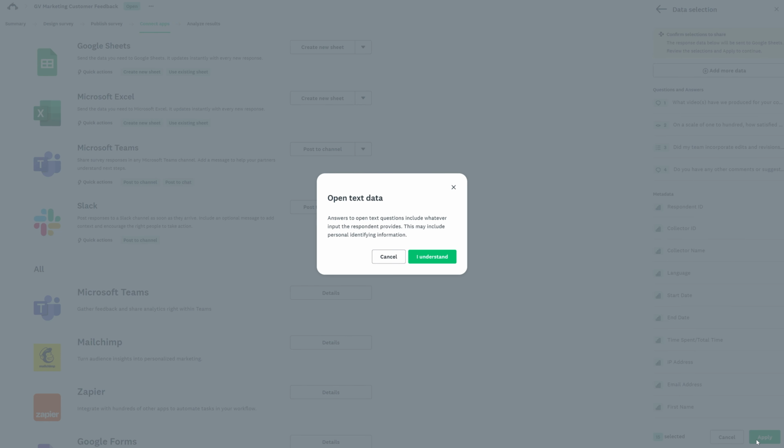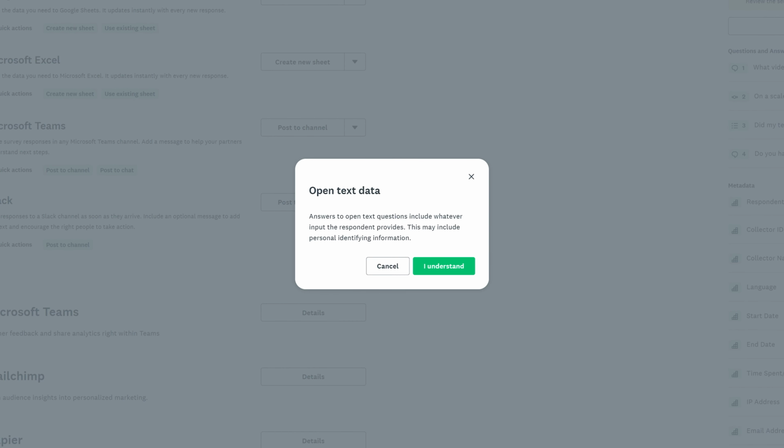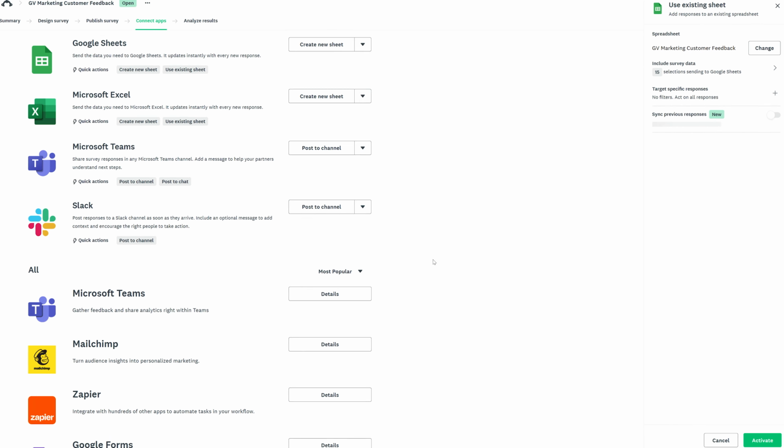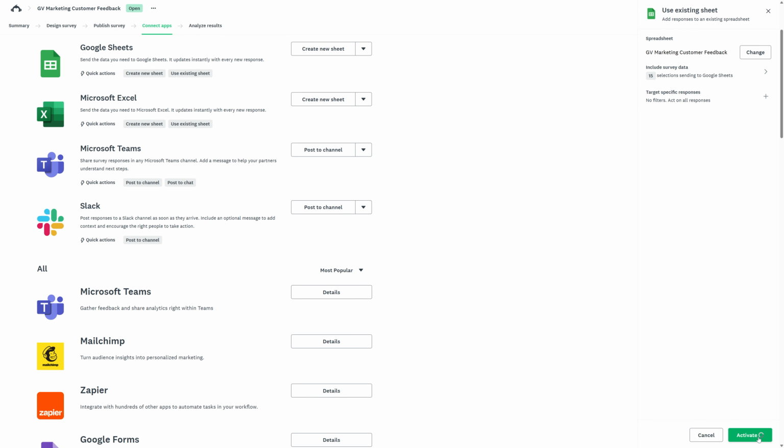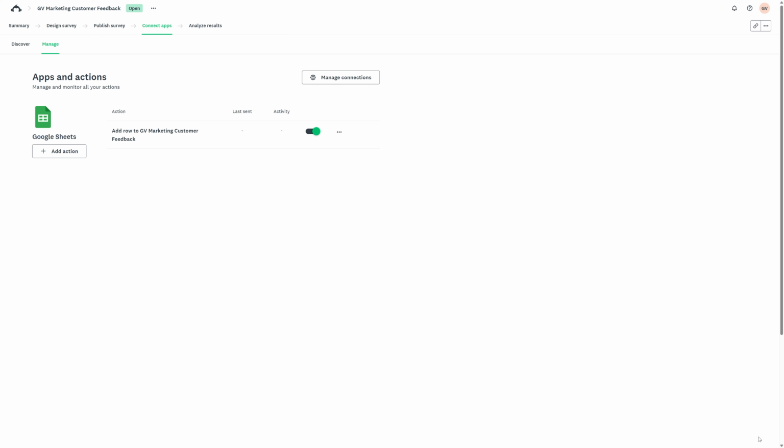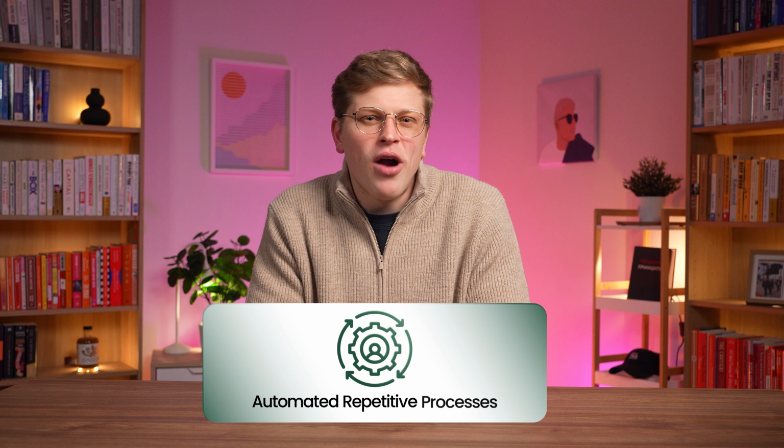Click Apply. Since we're using open-ended answers that let respondents type custom text, we'll receive a warning that these responses may contain personal identifying information. That's okay. Click I understand. All right, click Activate again, and there you go. We're connected to a third-party app. You've added additional functionality and automated some repetitive processes with third-party apps. Let's wrap up today's video by exploring how you can leverage your survey results.